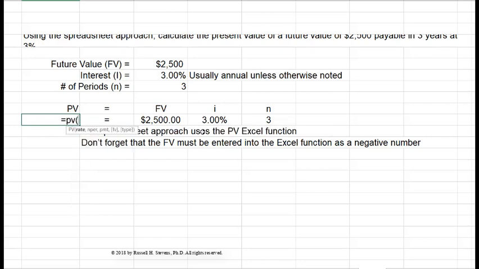In the workbook cell under PV, type an equals, PV, and an open parenthesis. Highlight the 3%, type a comma, highlight the 3, type a comma, type a 0, and another comma, type a minus sign, highlight the $2,500, type a close parenthesis, and press Enter. This indicates that to have $2,500 after 3 years at 3%, $2,287.85 needs to be deposited.